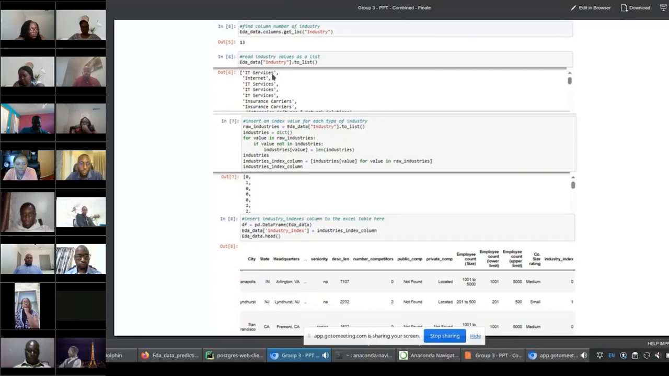So the dilemma here, because we want to assign values to each of these, for example, IT services 0, 1, 2, 3, all the way to the end. So for this, we decided to create an empty dictionary and use a for loop to insert these index values. So we see, for example, IT services is now index 0, internet 1, IT services again. So wherever you have IT services, it's going to be 0, insurance 2.